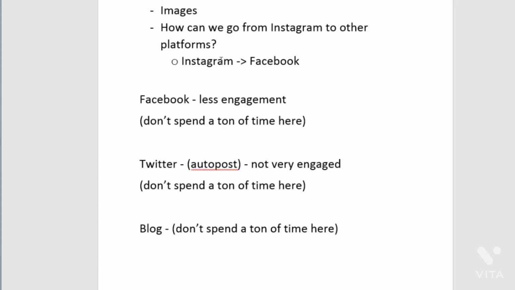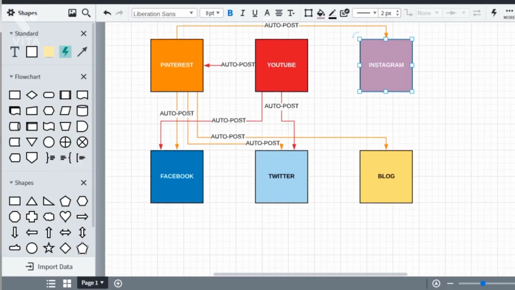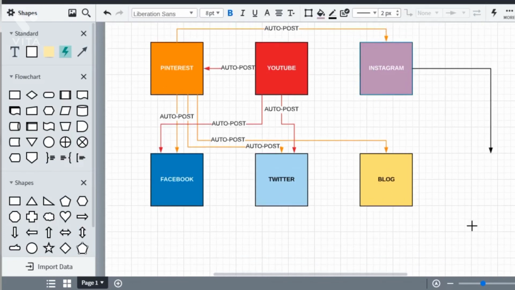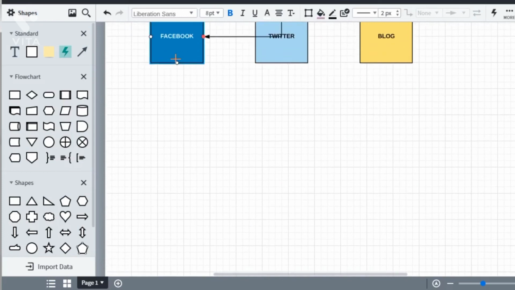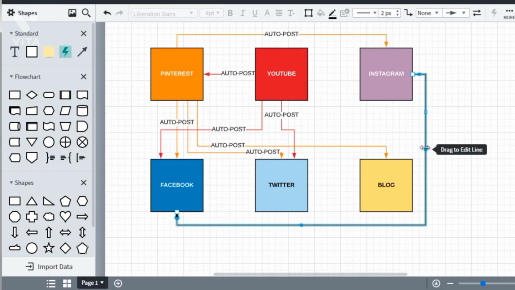We've got Instagram. So we've got Instagram to Facebook. And the rest of these are empty. So Instagram to Facebook. So that's going to be here to here. So to make sure it's not too messy, I'm going to link it over here, like in the back. So that's the nice thing about Lucidchart, it tries to make it as easy as possible. So we got that, and auto post, and there we go. So we now have a visual map as to what we need to do.